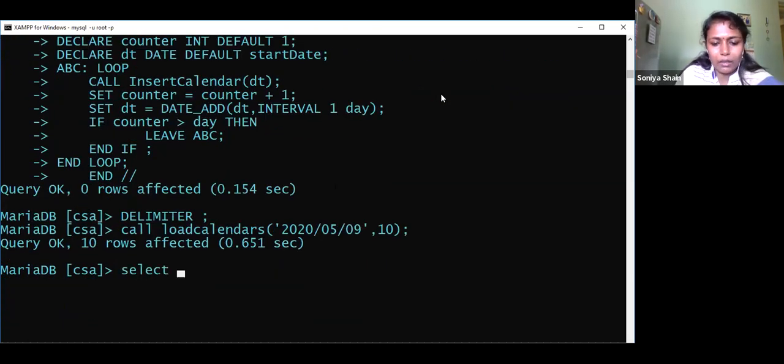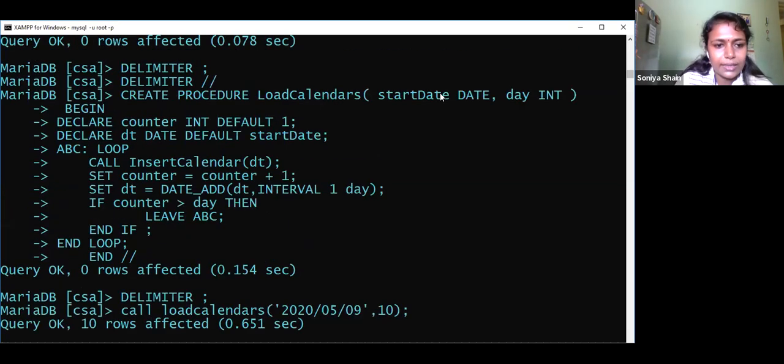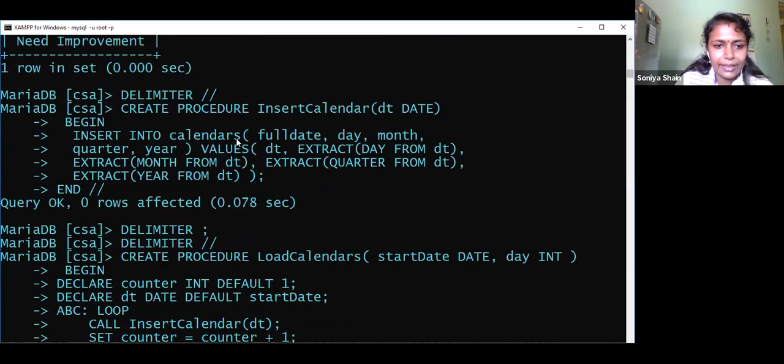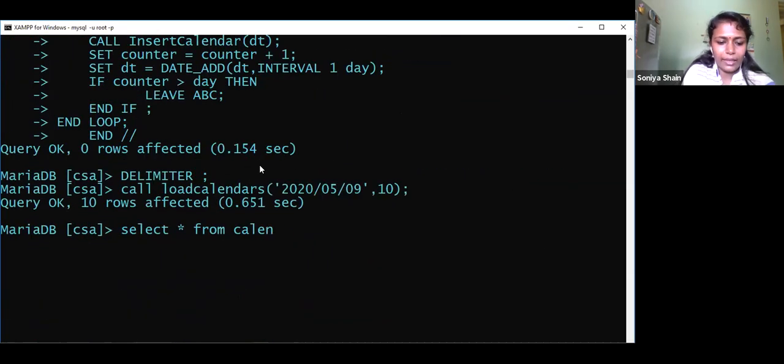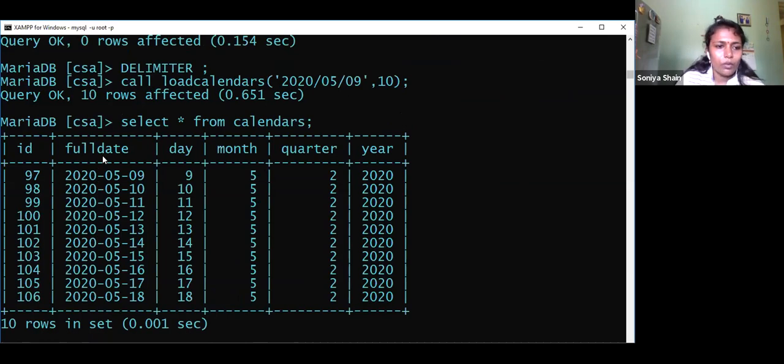Select star from, what is our table name? Calendars. You can see the table. Okay, 09 5 2020, up to that, this many dates are added to the table. Okay, dates are added to the table. So this is the program for that.